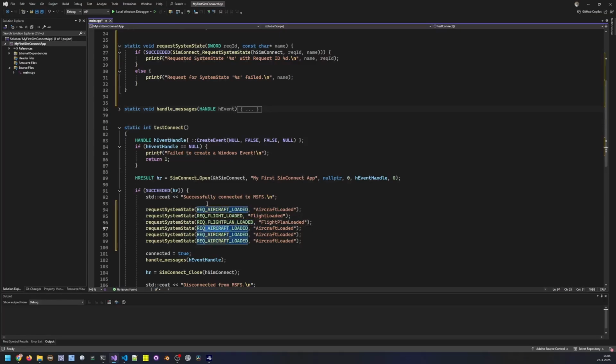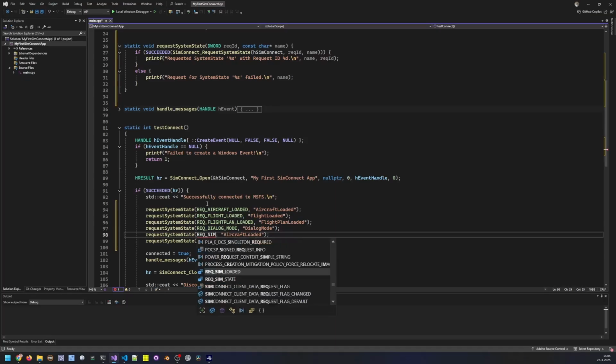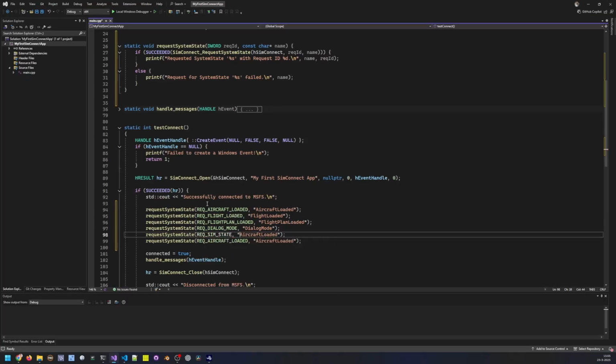Next, we want the dialog mode, from here to there, the simulator or the dialog mode. Then we want the simulator state, which just happens to be called just sim. And last, our non-existent sim loaded.